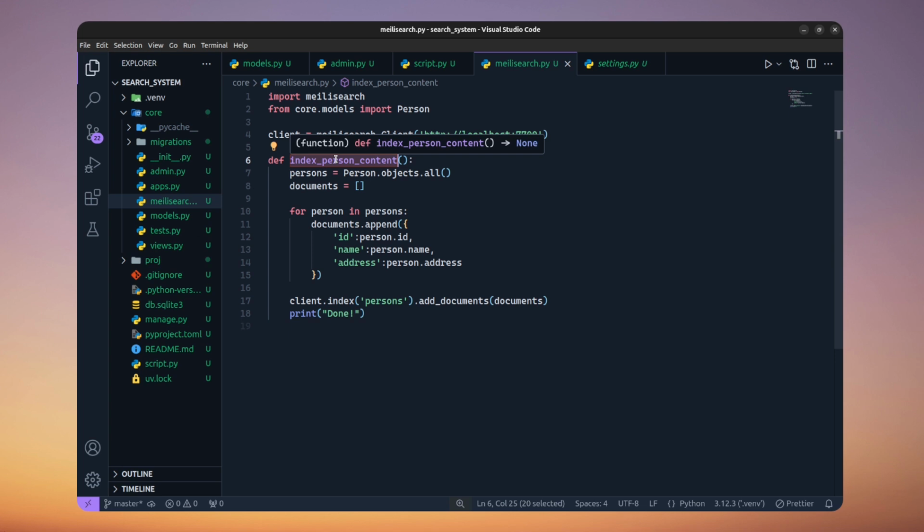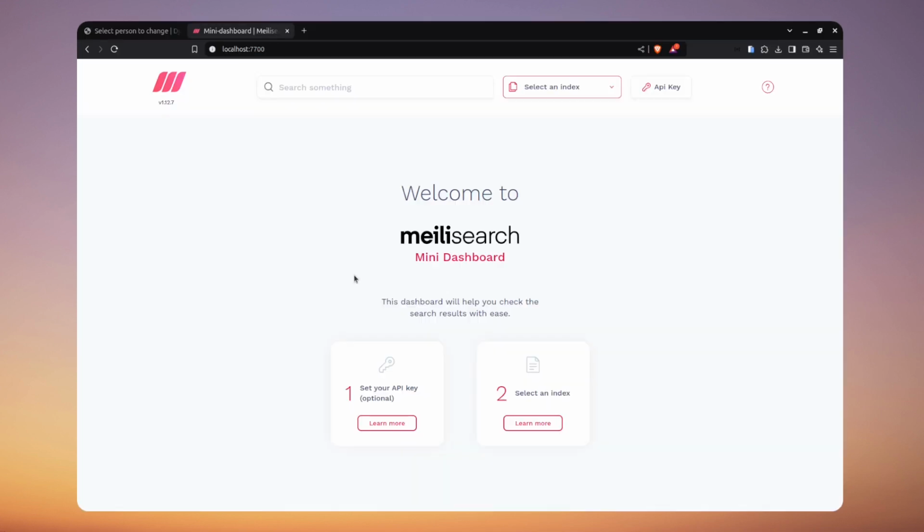But this is not a professional way. For handling this, like for indexing all our content, we need to create a custom command. This custom command will help us index all our data. Every time you want to index all of your data, we can use our custom command. What is a custom command?